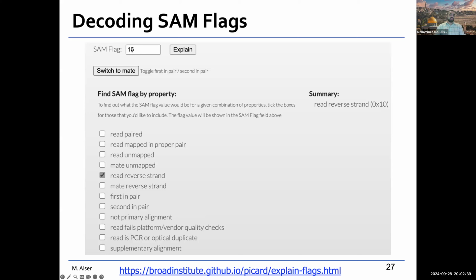Now, this number is written as a decimal in the SAM file, but in fact, the interpretation of that number is not decimal, it's binary. So we need to convert the decimal number into binary, and then every bit in that number has a meaning. And those meanings are the things over here. If it is highlighted or tagged, it means that bit is 1.